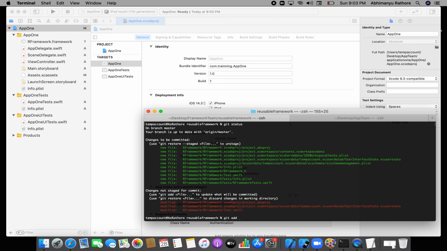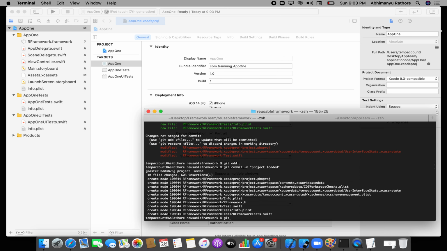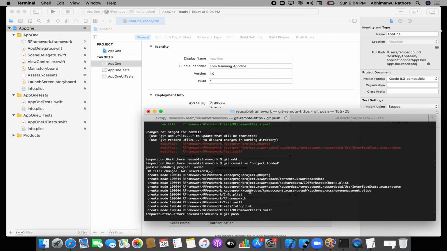I'll do git commit, and then you can just push. Sorry for my dog. Yeah, git commit -am, then "project loaded", and git push, right?